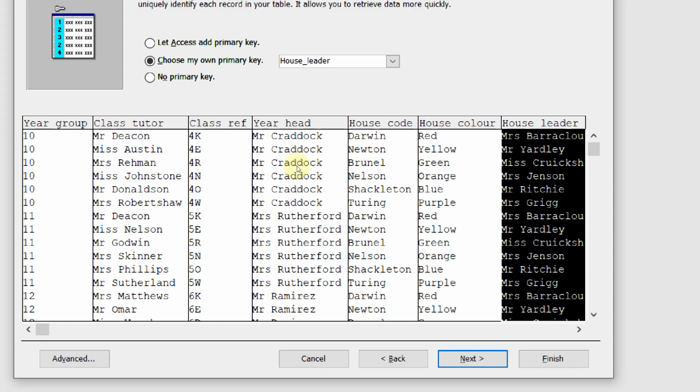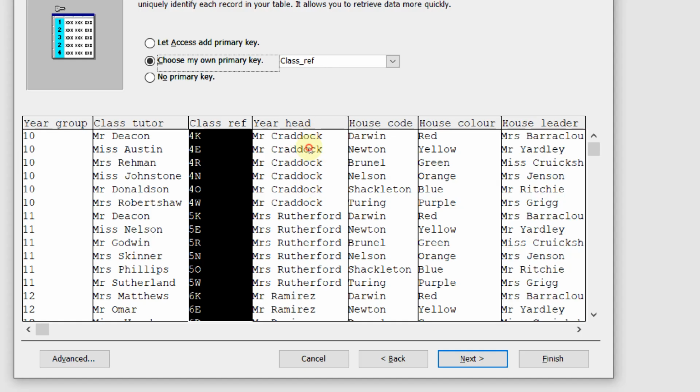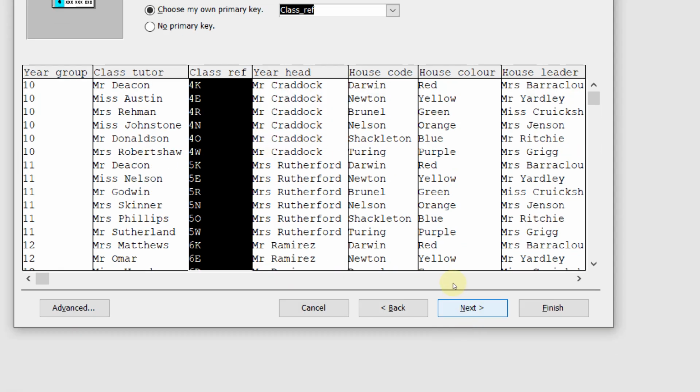So this for K, for E, for N, for R, for N, everything is distinct. This is exactly what we want from primary key. So it's going to be class ref. It's going to be class ref. Let's choose it. You can choose it here. Now let's choose it. This is going to be our primary key.